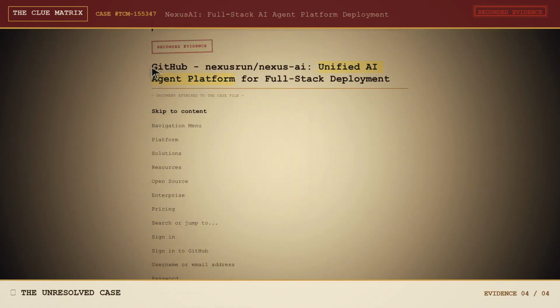Our investigation into NexusAI, described as a unified AI agent platform for full-stack deployment, has taken an unexpected turn. We started by trying to verify the core claims, but what we found was a consistent pattern of absence and misdirection. The primary GitHub source offered no specific information about NexusAI. It was a generic GitHub landing page, not the project repository. This meant the fundamental details of what NexusAI is or does were missing from its supposed digital home.